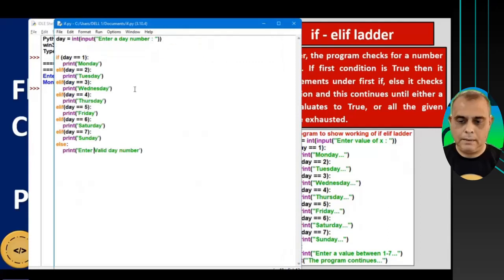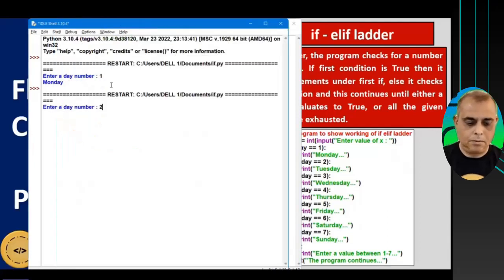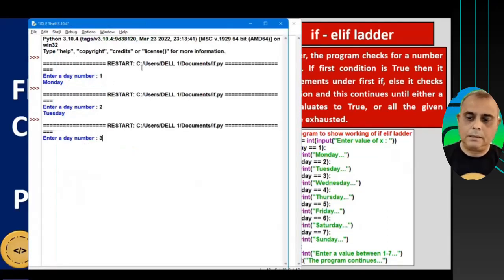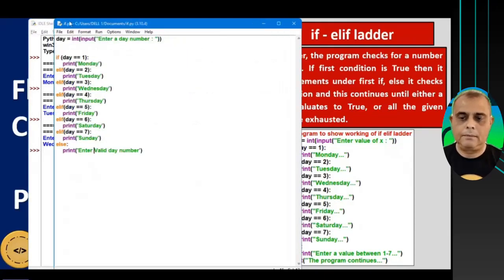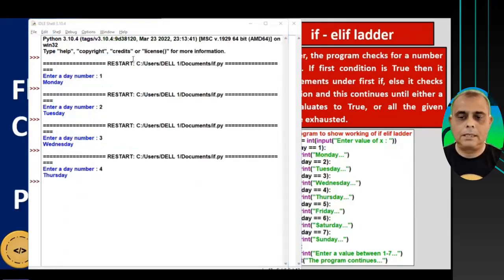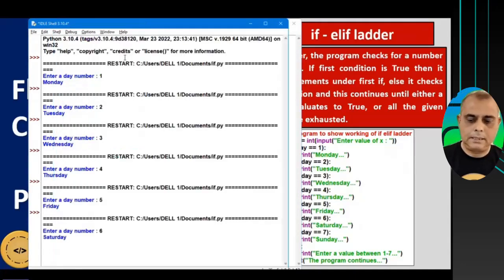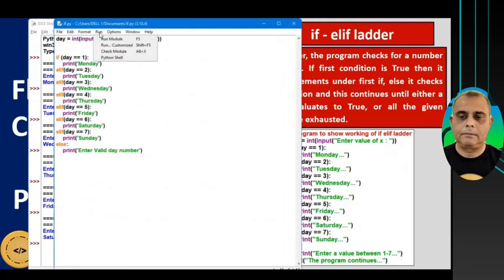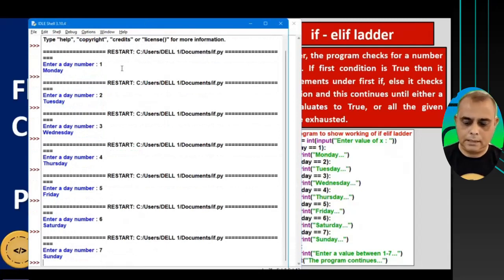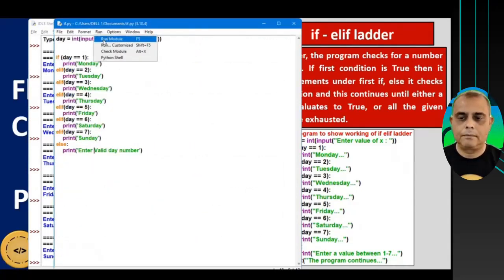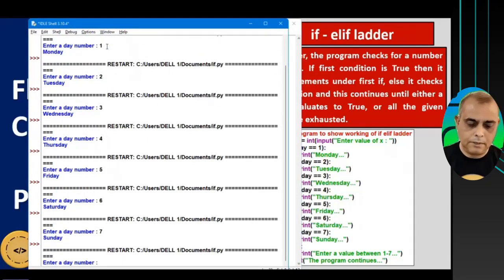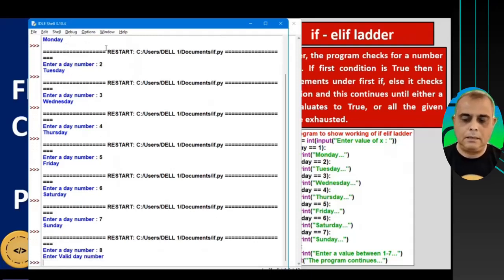So let me run this program. 1 Monday, I'll run it again. 2 Tuesday, 3 Wednesday, 4 Thursday, 5 Friday, 6 Saturday, 7 Sunday. Enter any other number, for example 8, enter valid day number. So this is how if-elif ladder works.